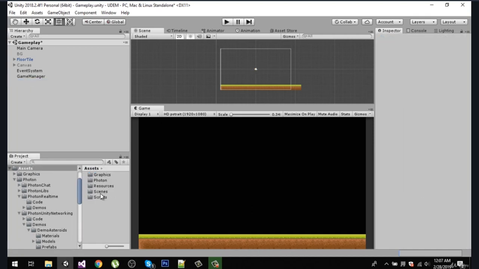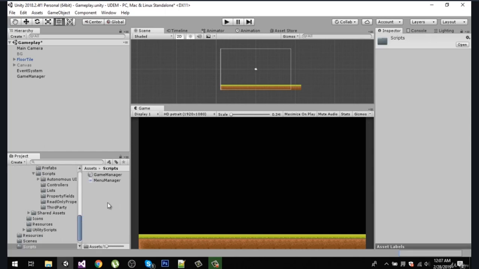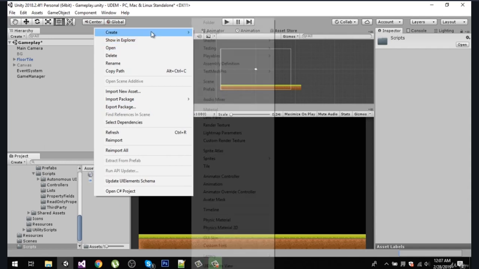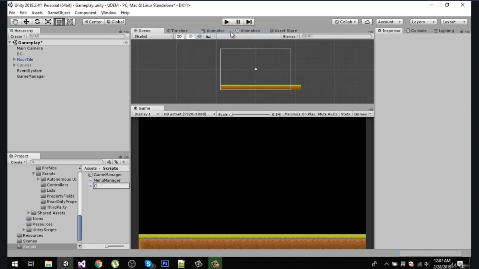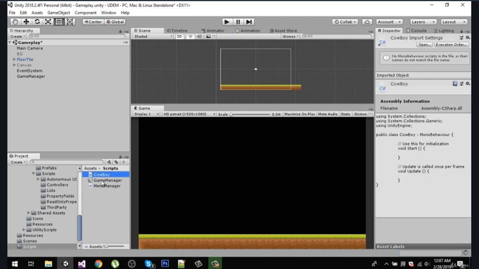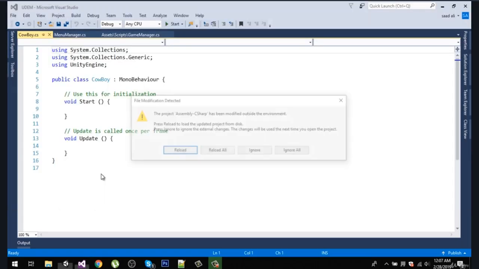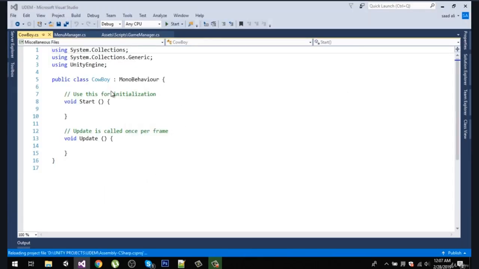So now we want to move our player with keyboard input, and for that we need a script. So I am going to create a new C# script, and I am going to name it cowboy, which is our character. Now let's open it up in Visual Studio.